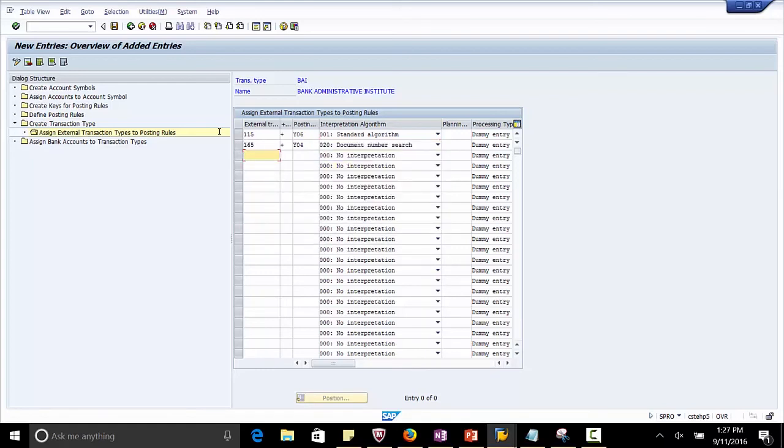So what are these interpretation algorithms? These are standard programs which are provided by SAP. They help in searching the clearing documents which will be automatically cleared by the EBS. Generally, we use the standard algorithms. In case these are not sufficient, then custom algorithms need to be built. Designing a custom algorithm is beyond the scope of this course.